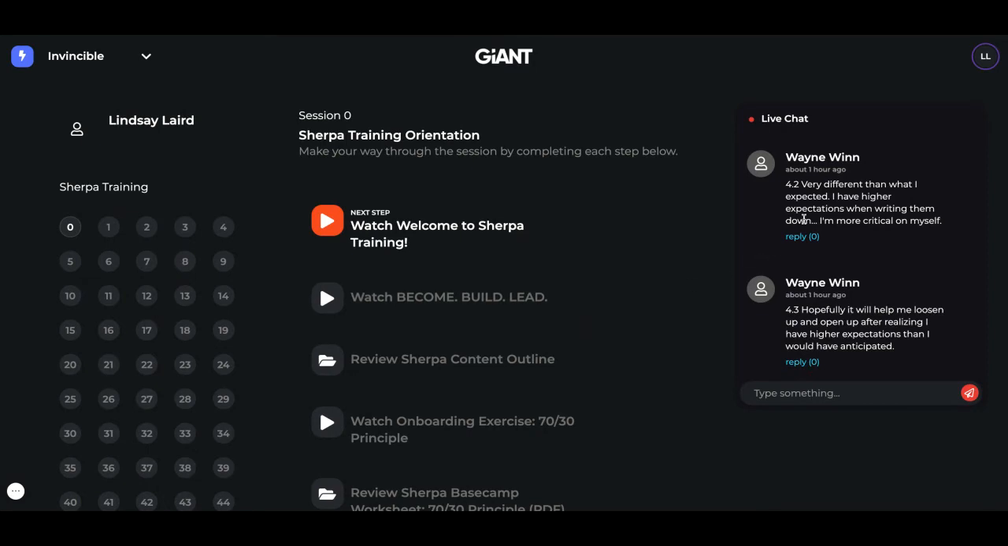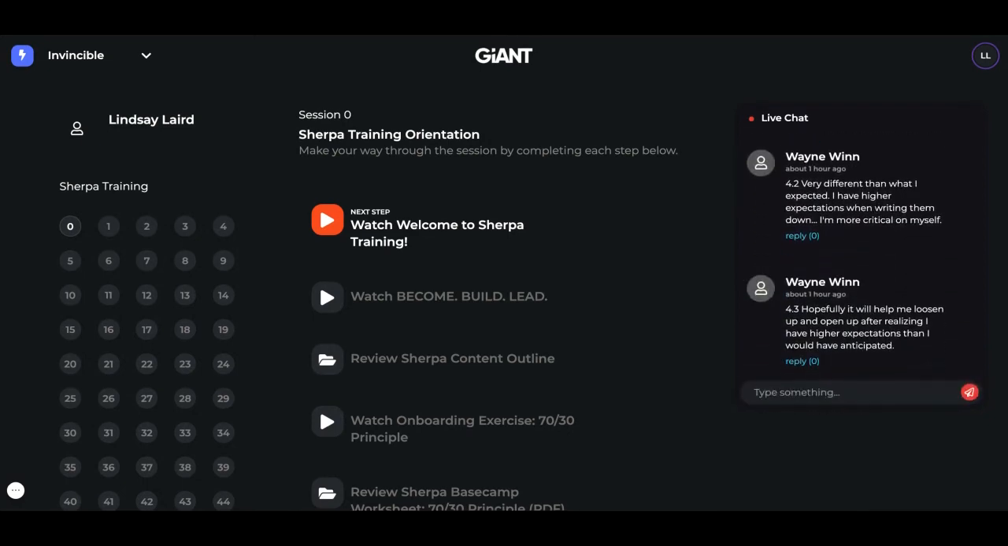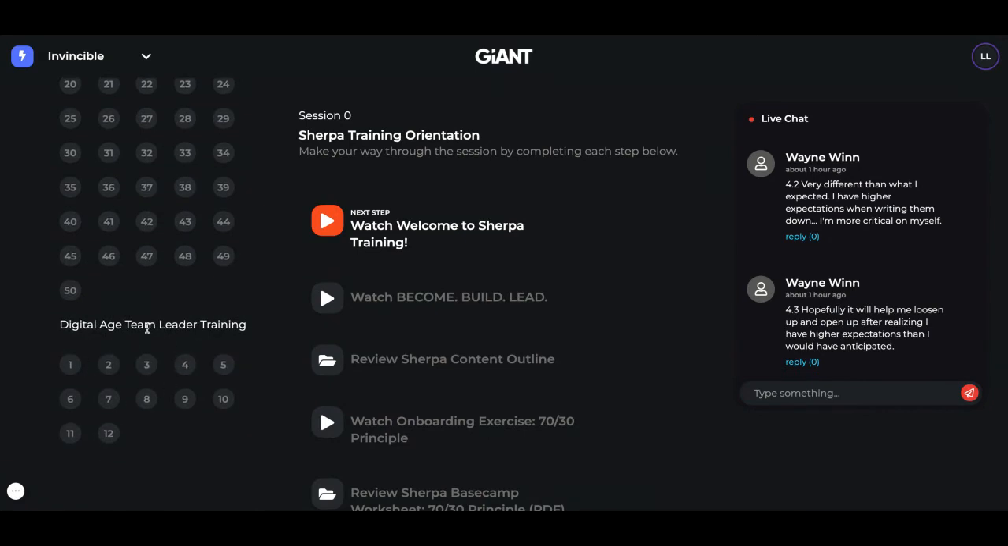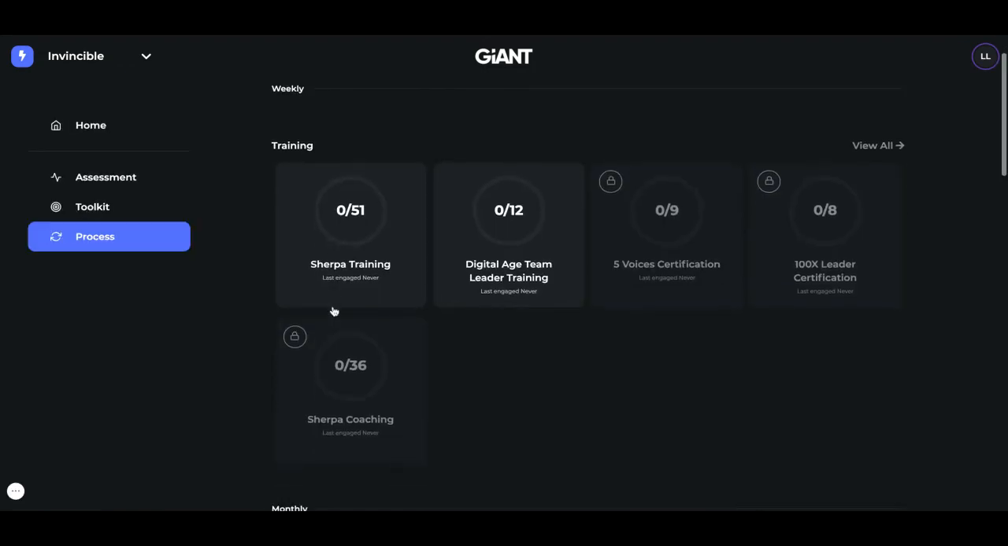Over here on the right-hand side, you'll see a live chat. This is always fun to see people from all over the world learning different things on Sherpa training, and you can definitely add to this as well. Underneath Sherpa training, you'll see the digital age team leader training. So that's something that your team can do weekly to strengthen their team.